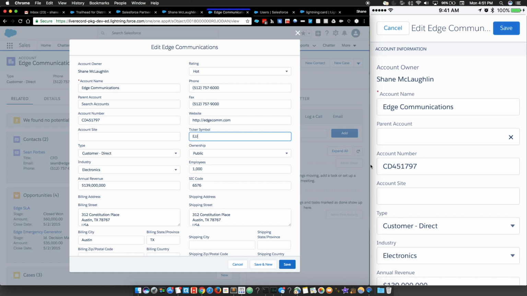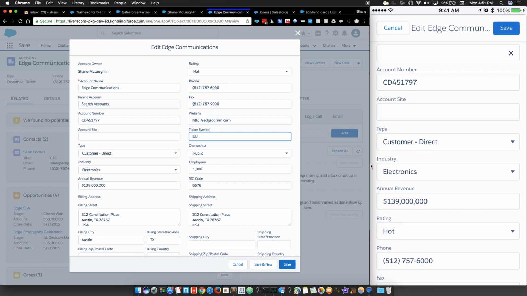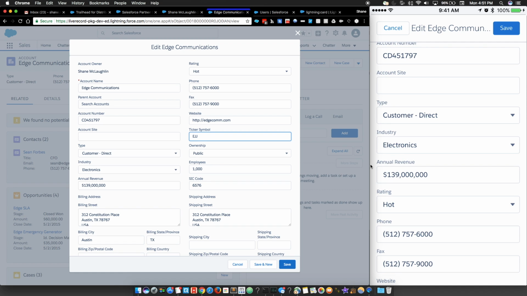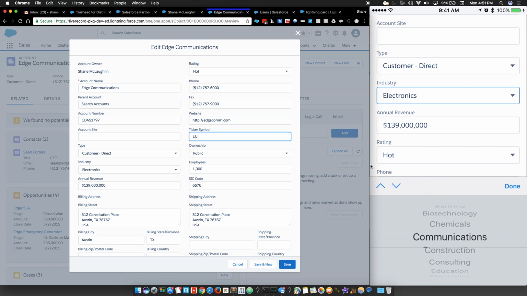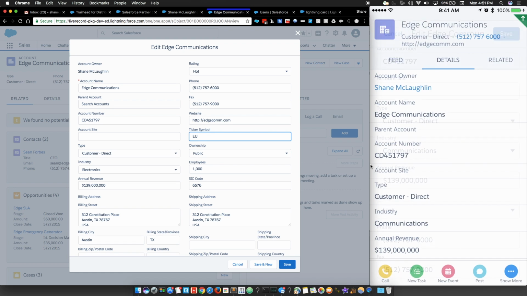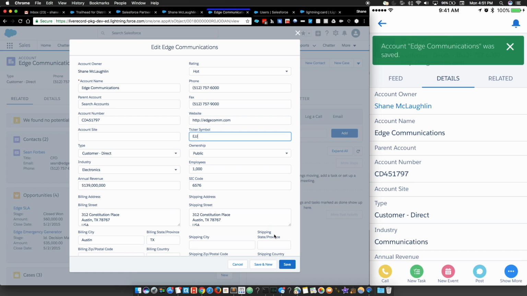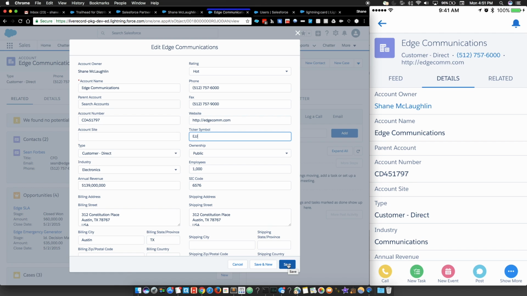And this could be two people manually editing things. It's also possible these could be API calls and connected apps and things that are a little bit more chatty. So here I'm going to change the industry to communications. I'm going to hit save, get my success notification. I'm going to hit save over here.